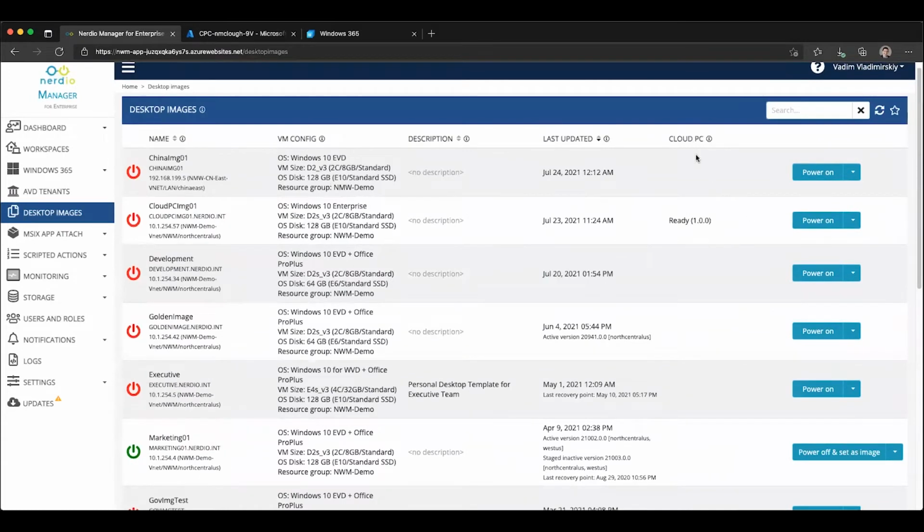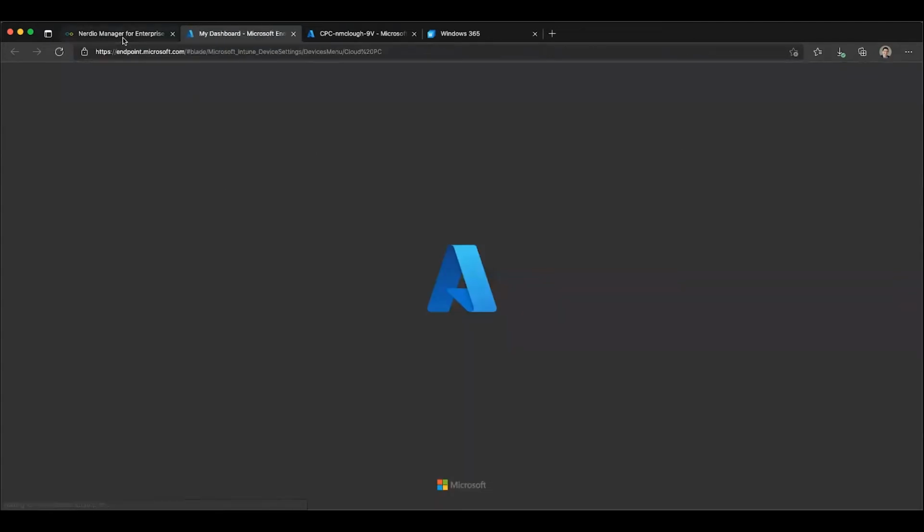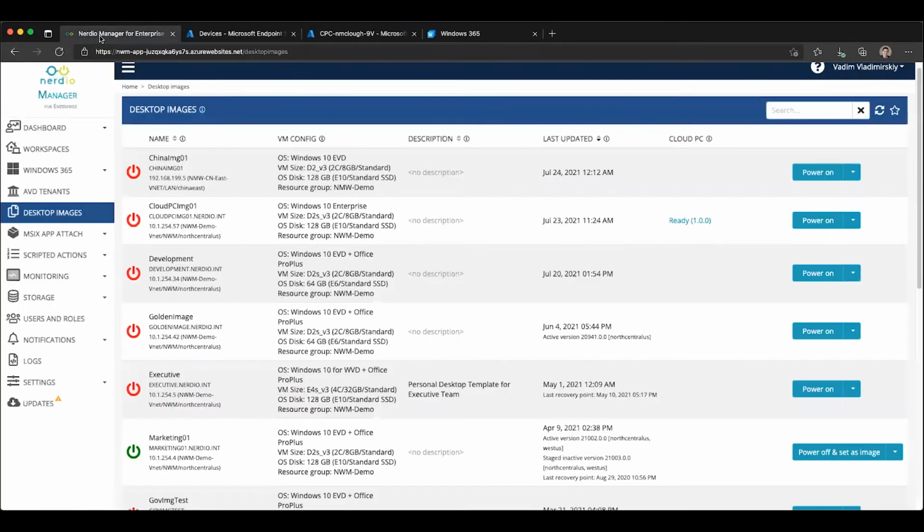And what you'll notice is there's going to be a new column called Cloud PC. And in this column, all the images that are enabled for Cloud PC will have a status. In my case, I created this Cloud PC image 01 earlier. It's currently ready and its version is 1.0. If I click on it, it will open that image in my endpoint manager. So you can actually see it natively in the Microsoft portal as well.